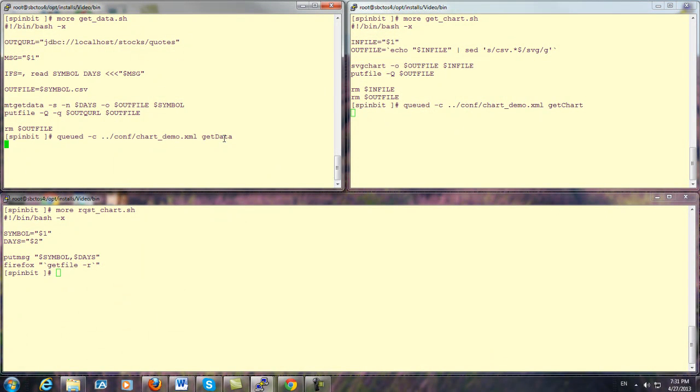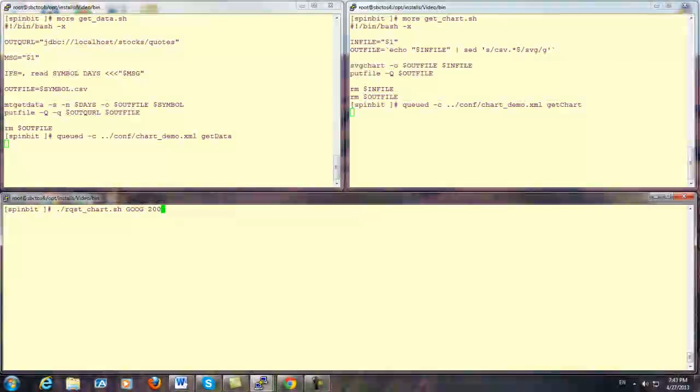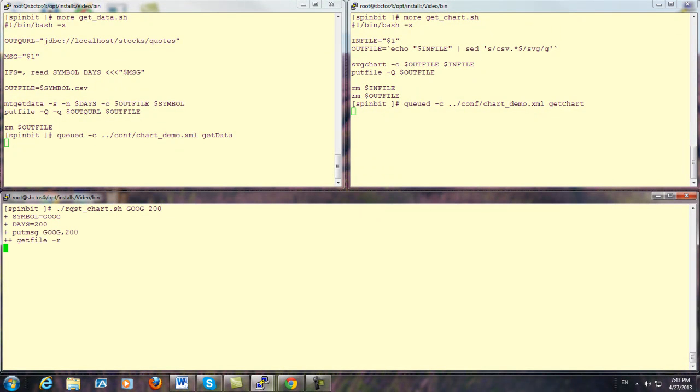In the left terminal, we use QD to call the getData program when a message is received. In the right terminal, we use QD to call getChart when a stock data file is received. So let's run the demo.